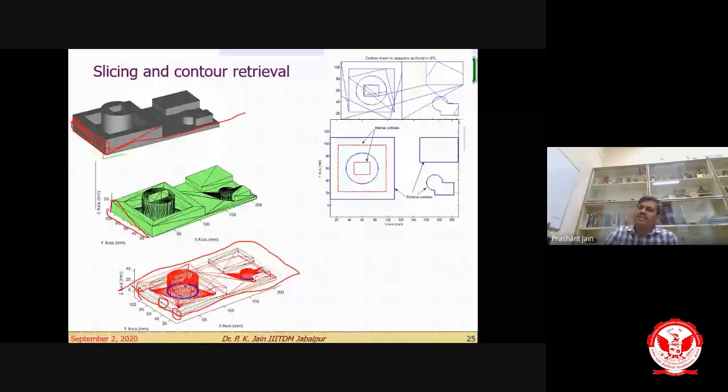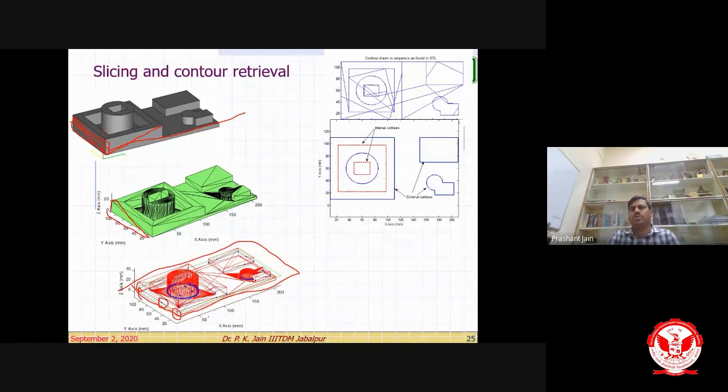The situation would be like that, right? The blue color you can see is the external contour, the red color is the internal contour. And if you try to match it with this part, if I cut it in between, say at 50% height here, now what is going to happen? You see this blue color is the external contour and this red color is the internal contour.